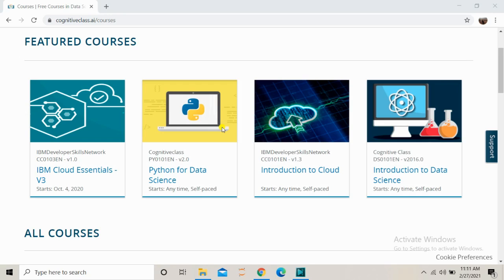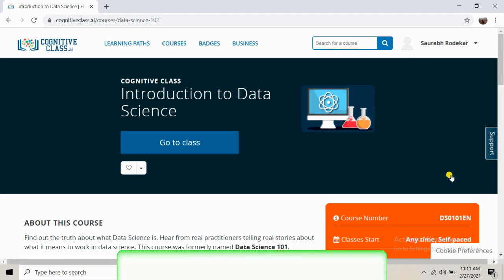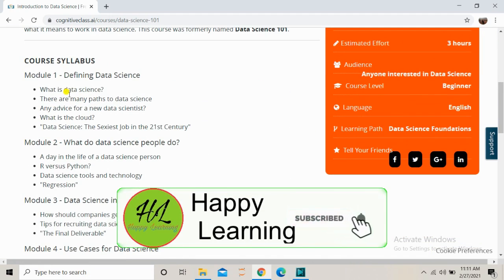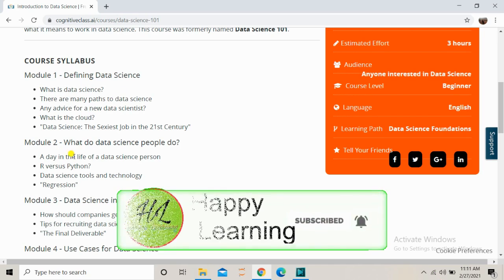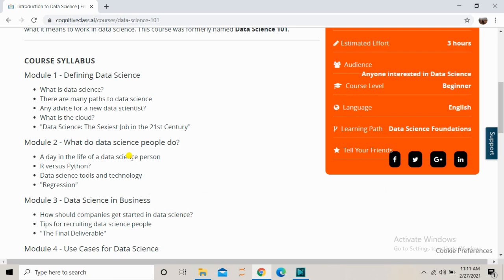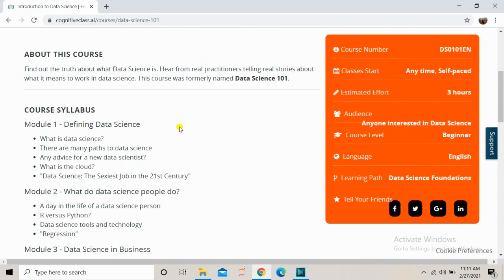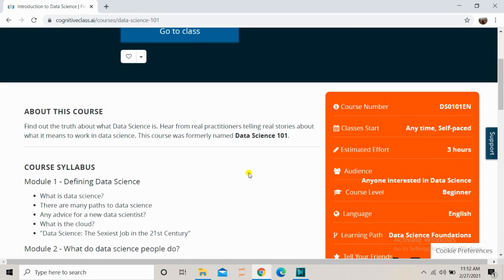So I'll tell you how to start. First go to Introduction to Data Science in the featured courses. Go to class. See, the syllabus is given, like module 1 defining data science, what data science people do, data science in business, use cases for data science. It's 3 hours, self-paced, and you can do it any time. It's for beginners, and the language is English.